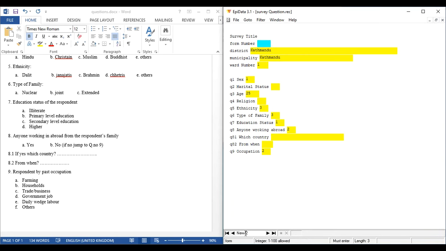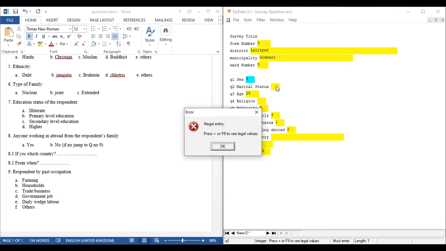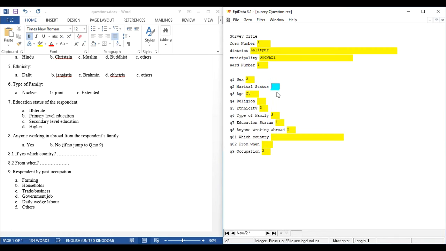Yes, see, now two forms have been saved, and this is the third form that is coming. Then just edit as you need. Kathmandu district, let's say, Lalitpur municipality, Godavari, ward number, let's say 3. Because there are only two coded values, one for male and two for female, when I press 3, there was an illegal entry. So this is female. Marital status.